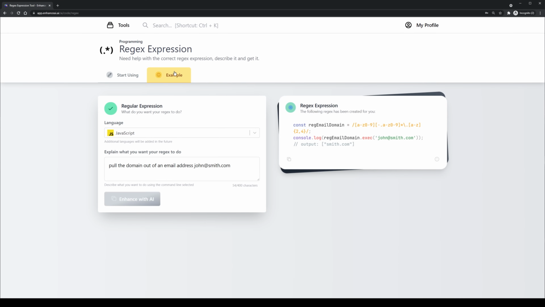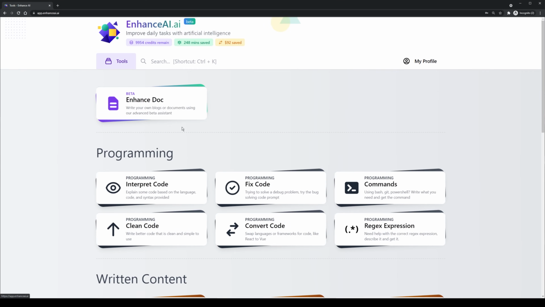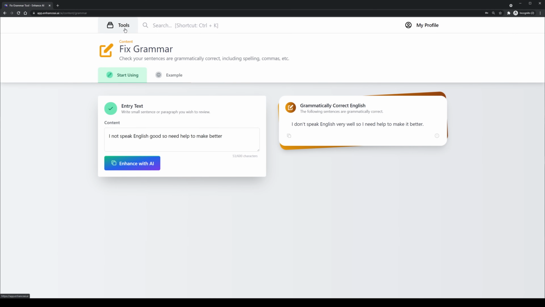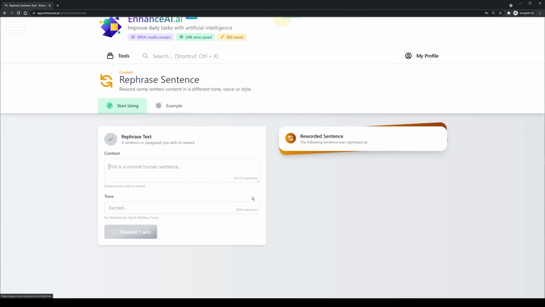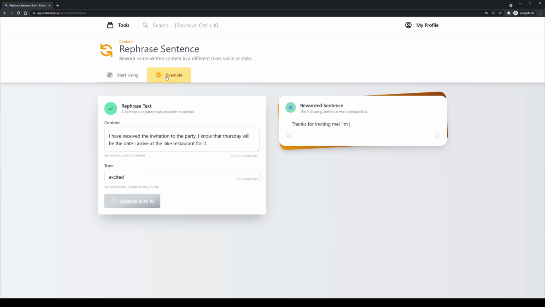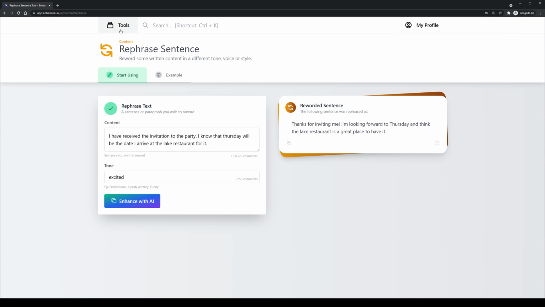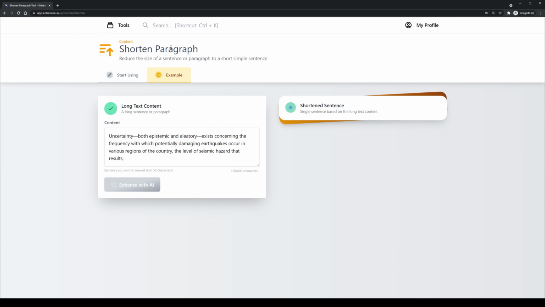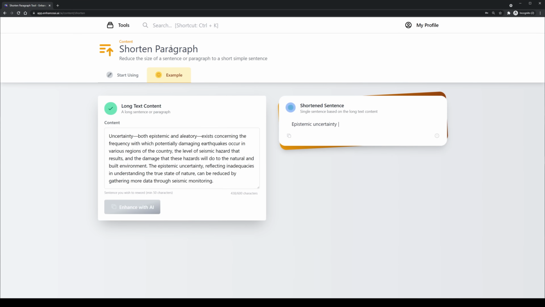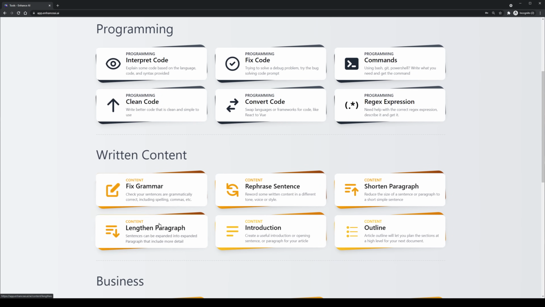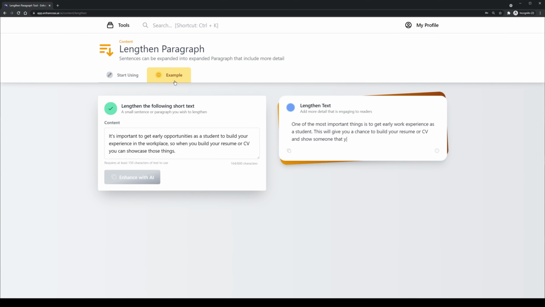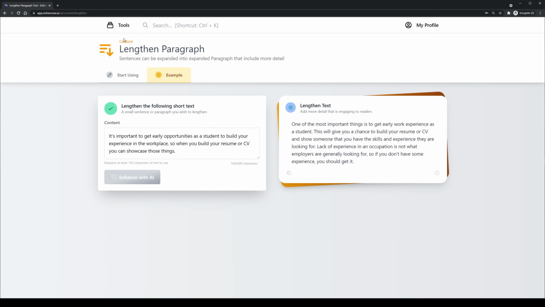We have natural language to Regex, which is one of my favorites, and even a tool here to fix your grammar if you're writing out different content or emails, just to make it sound proper. There are a whole lot of natural language options here, like rephrasing a sentence to be more excited, or for example, even trying to shorten a long paragraph that just might be a little bit too long to read, down to maybe a single sentence. Of course, you can do the opposite too. If you need to extend out a paragraph that just isn't long enough, you can create a lengthen paragraph option here, where it just adds more content to what you've already written.